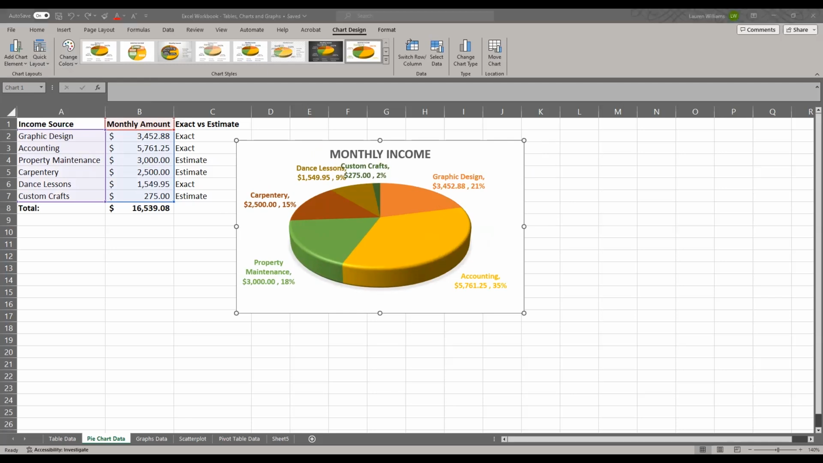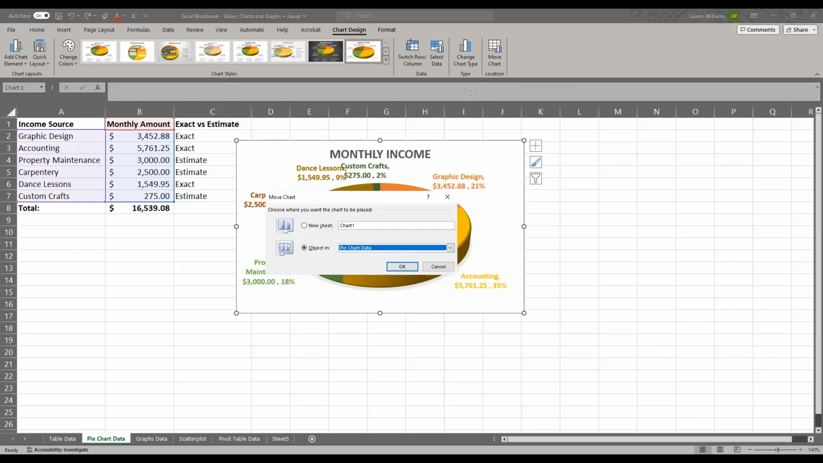Under the data tab, you have the option to switch out where the data is sitting if you choose. So you can switch your columns and your rows. You can switch your chart type if you want. Or like I talked about, you can move the chart location. So right now, this pie chart is currently just sitting within our worksheet.